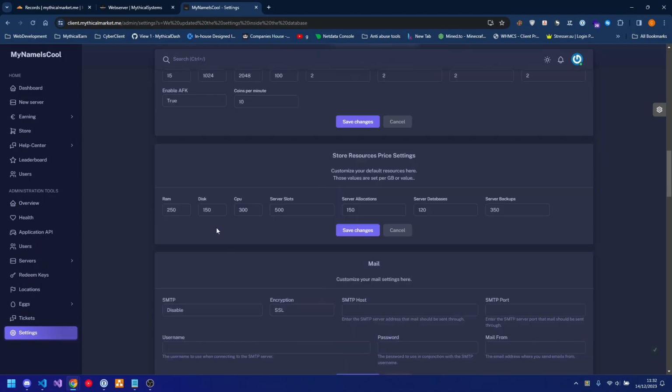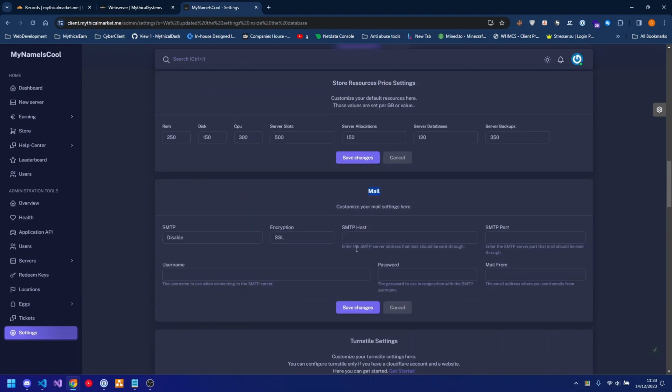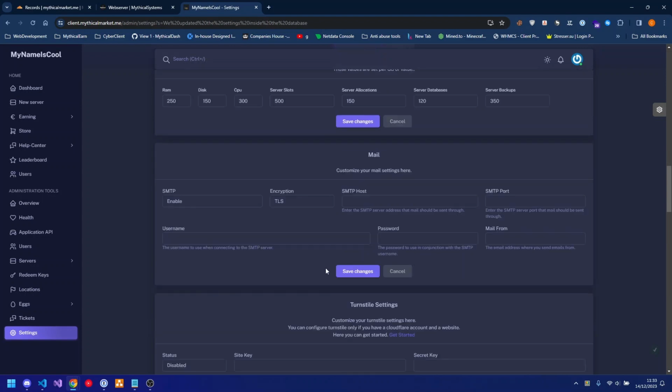Next is the store's prices. I will not be showing you how to configure it. This is per gig or value. So for example, this is 1 CPU core for 300, so this is 100% of a CPU core. This is the mail server. This is to allow users to reset their password again. I will not be showing you how to set this up. If you know how to set it up, set it up. I don't have a working mail server right now.